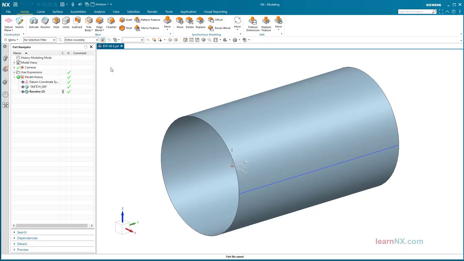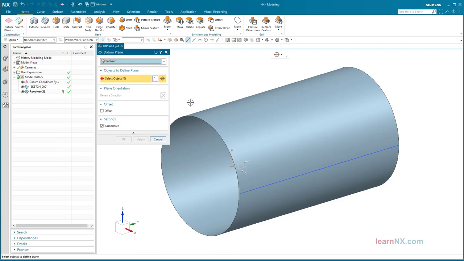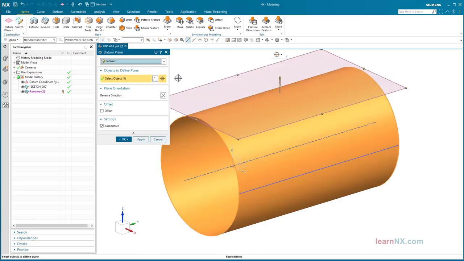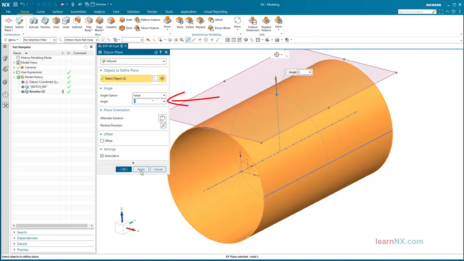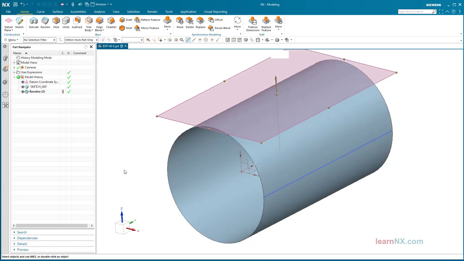Sketch guide. Now create the tangent datum plane. In principle, a click on the cylindrical face would be enough, but such planes are not change stable. Therefore, additionally select a plane of the reference coordinate system and enter the angle. The plane normal is oriented outwards. The sketch is now placed on this plane.